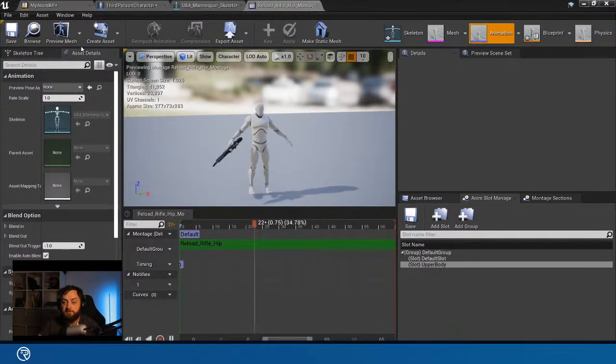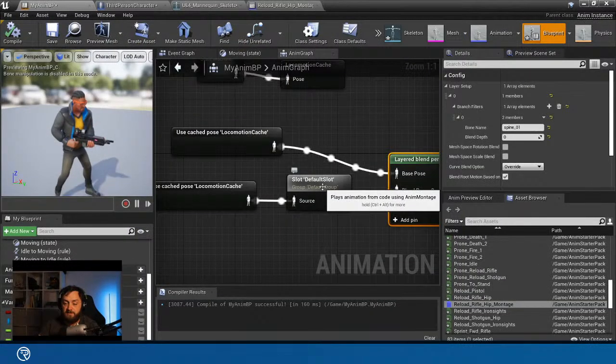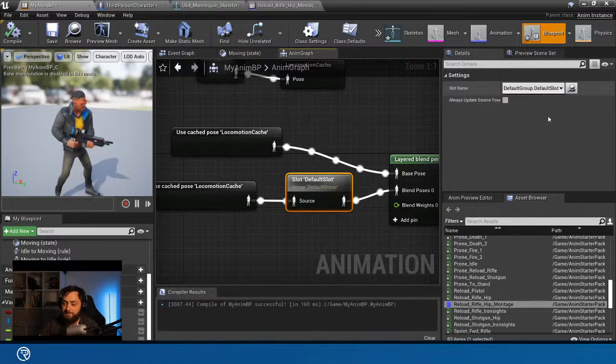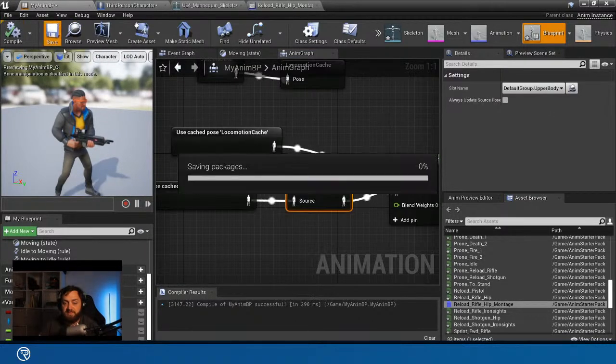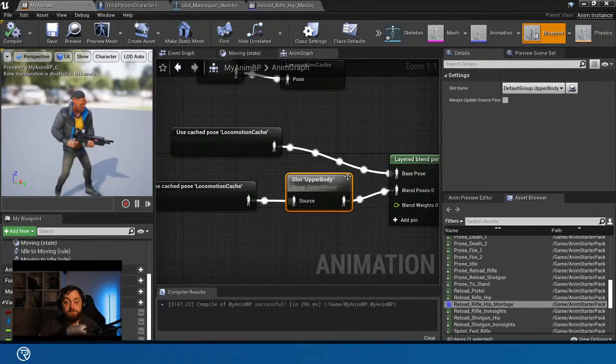You have to just close and open it to see the change, but this will work no matter what. So go back to your animation graph and change the slot here from default slot to your upper body. Hit compile and save. So now anything going into that slot will do that.